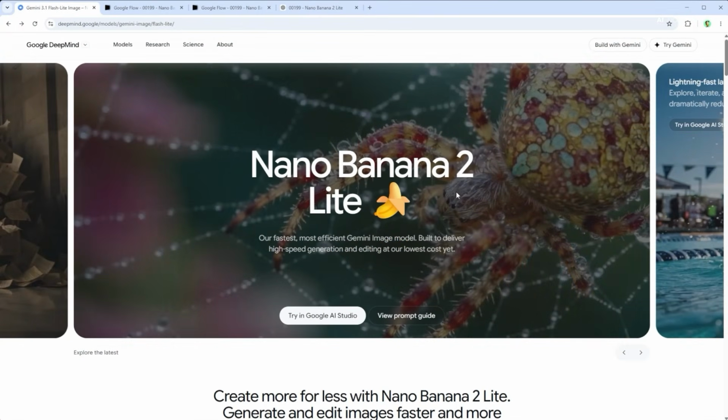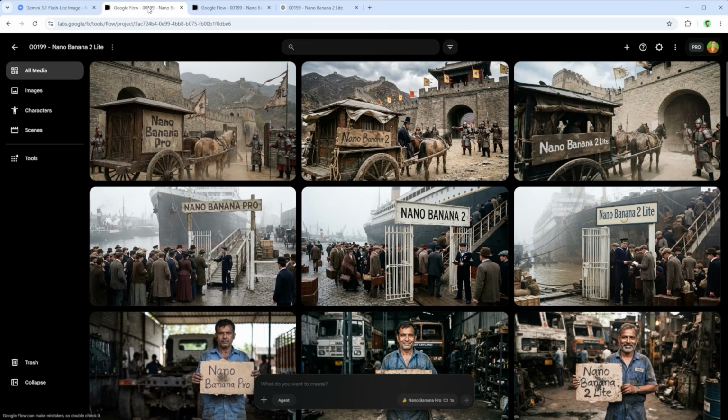Before I get into a few technical details about Gemini 3.1 Flash Lite Image, which is more or less the official name behind Nano Banana 2 Lite, and show you how you can use one of these three AI image models, let's first check out a couple of use cases from my longer test runs, just to get a feel for what each model can actually do.